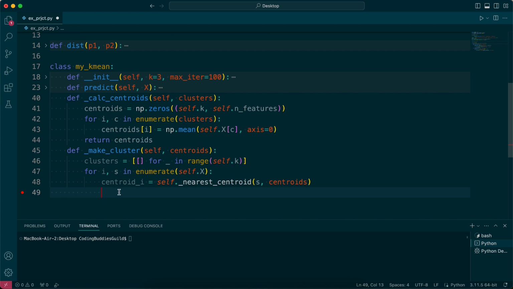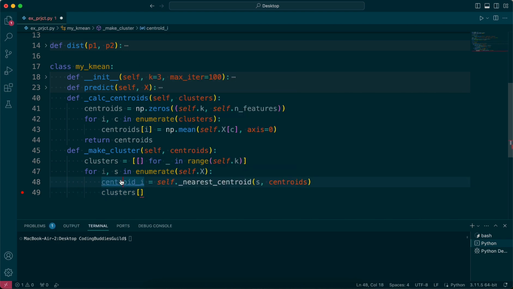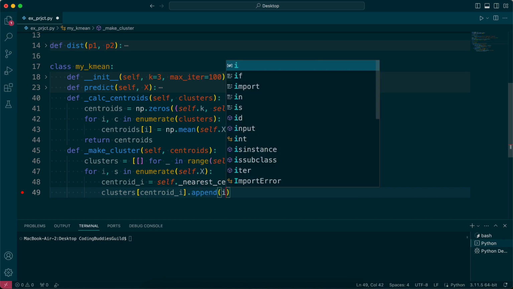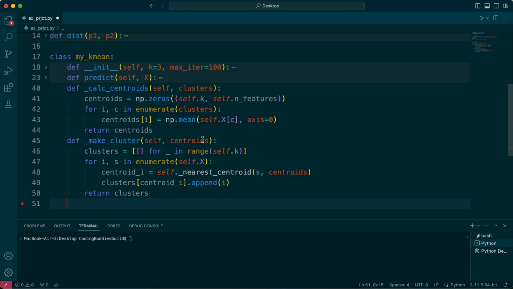Now that we have the centroid, all we need to do is go clusters of this guy, right? We need to put the corresponding data points here. So we can go append i, right? And then once that's done, we can just go return clusters. And now let's define this last helper function, hopefully.